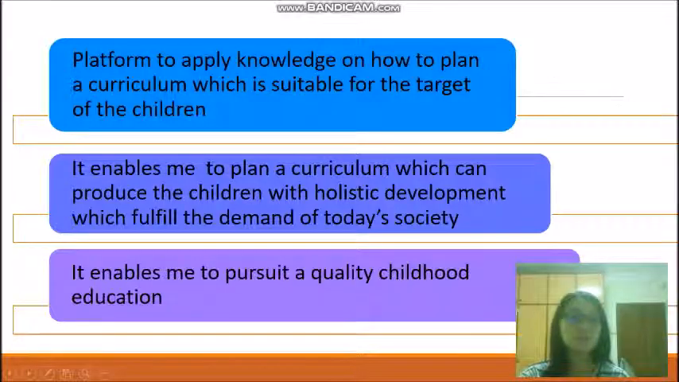One of the purposes to plan this curriculum for 5 years old preschool children is it provides me a platform to apply the knowledge on how to plan a curriculum which is suitable for the target of the children, which is 5 years old preschool children. I can apply the knowledge I have learned in this course in this assignment.